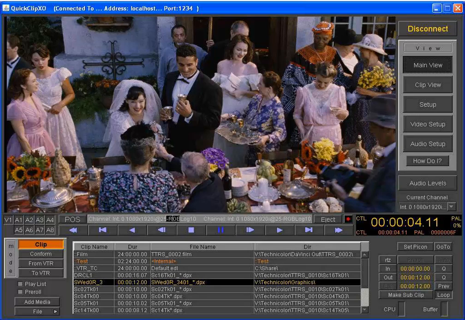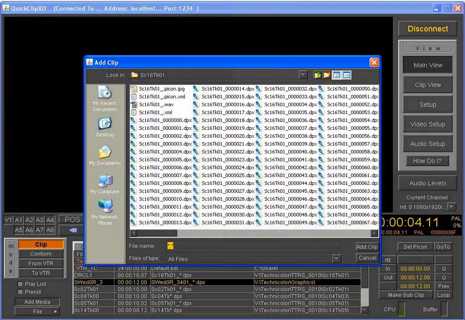It should be noted the sidebar WAV or AIFF audio files and metadata information will be automatically loaded with the video file and do not need to be loaded separately. Now, the dialog I just used to add the file works using the local file system. If you are running QuickClipXO remotely, you will not have direct access to the local file system.